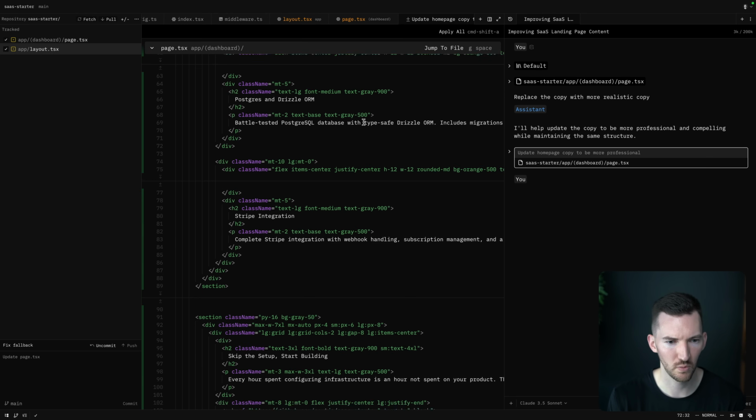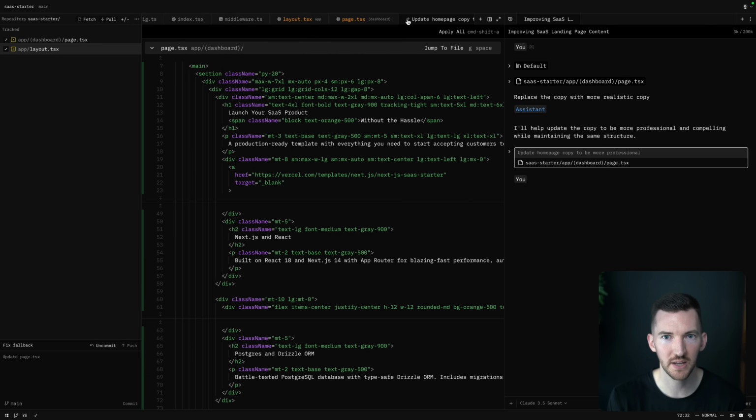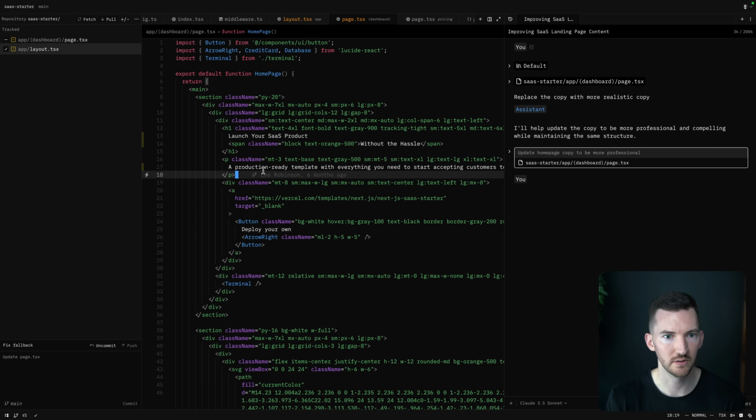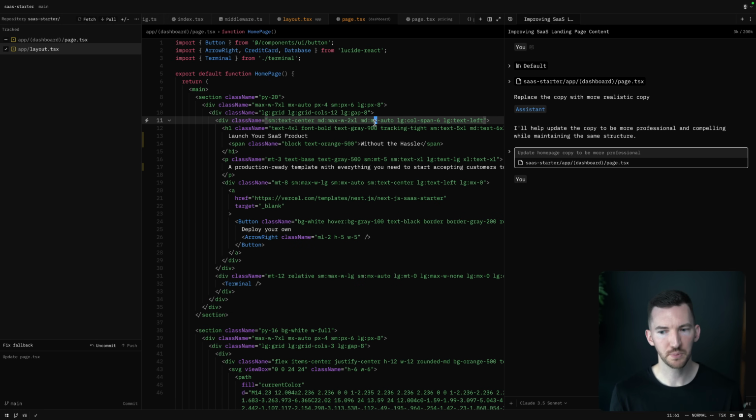And then if I want to go ahead and apply those, apply all with Command Shift A. So I'll go ahead and we'll apply all of those. Great. I can close this and we can see all the different changes inside of here. So that works pretty well.